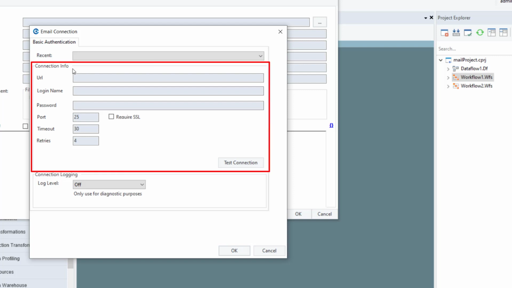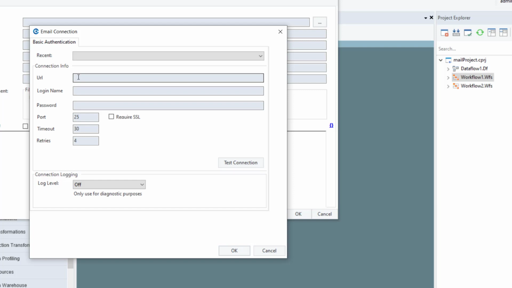Let us now configure a new connection. In the URL field, provide the address of the mail server on which you want to configure the connection. Provide your host name in the login name field and your password in the password field. In the server field, specify the port of the mail server on which you want to configure the connection. In our case, we want to establish a connection at port 587, so we will specify that here.